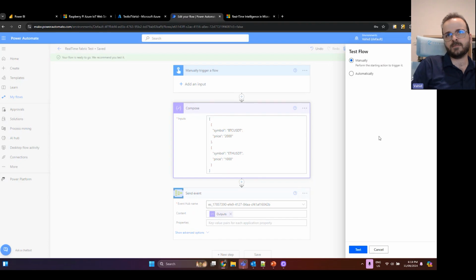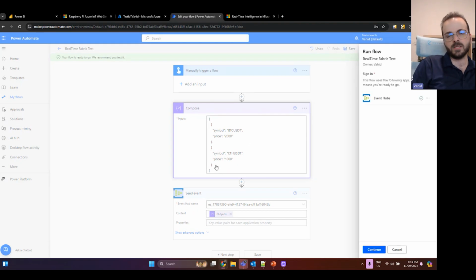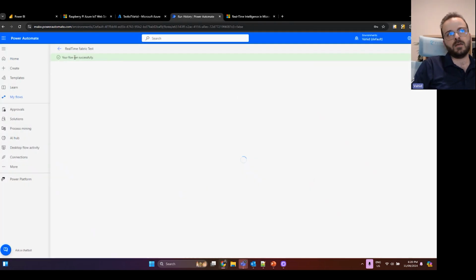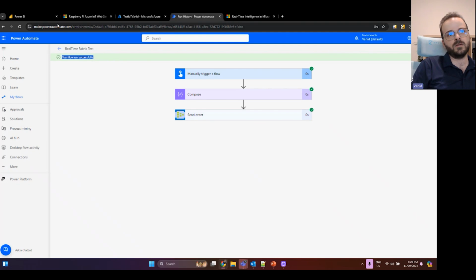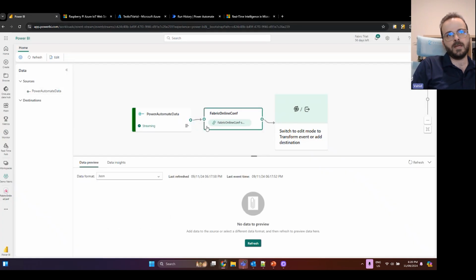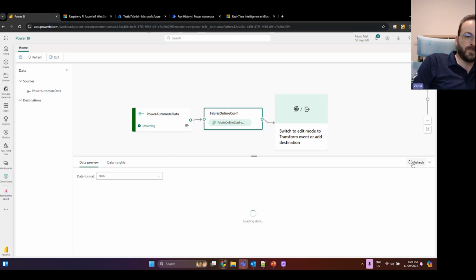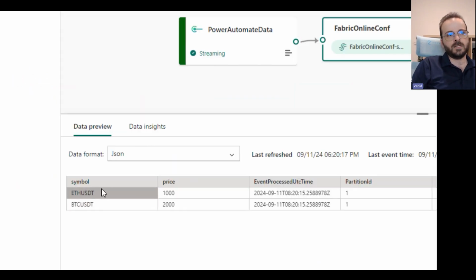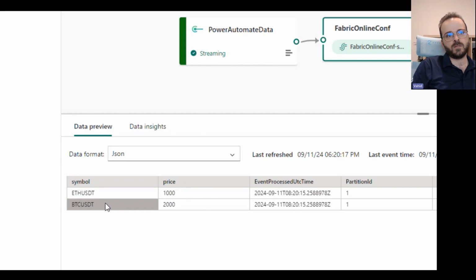If I click on test, that will send this event to my Event Hub, and that Event Hub is exactly the same as what I created there. I created it using the Event Hub, and with that technology, I want to receive the data. So it ran successfully. If I go there and click on the stream hub, then refresh my data, the data will be previewed here. Okay, it's here. Now let me zoom in a little bit. You can see Ethereum 1,000, Bitcoin 2,000.